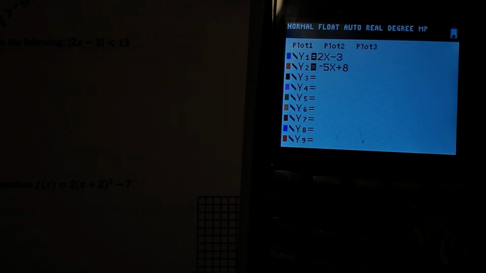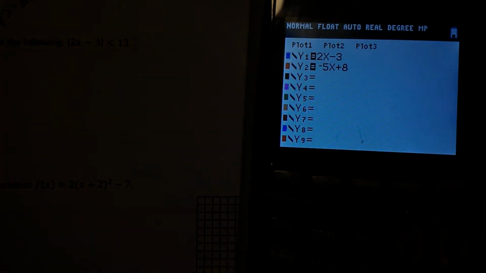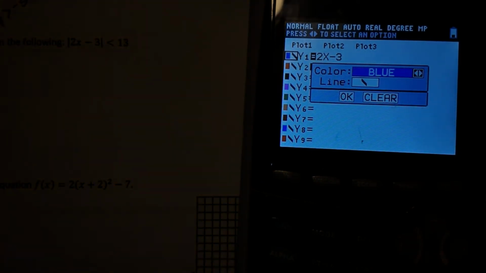Okay, so I need to make sure that I'm shading the right place. So I arrowed all the way over, and I have my color highlighted. So I press enter, and it comes up. I can change my color, I can change my line.